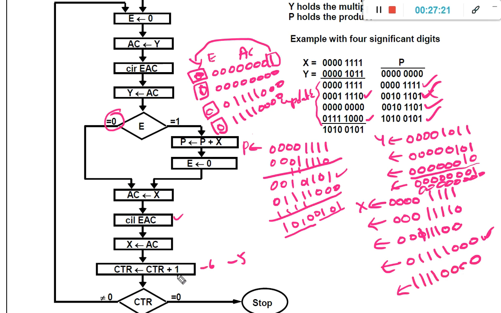This is the updated x value. So after updating the x value, now increment the counter. Now it will become -4. Okay. So now what is the updated p value? 1 0 1 0 0 1 0 1. This will be the updated p value.